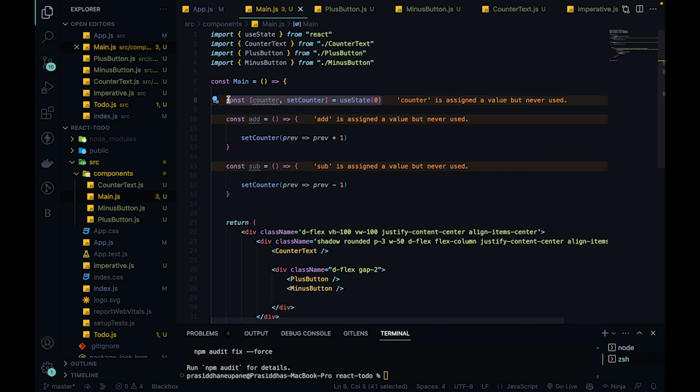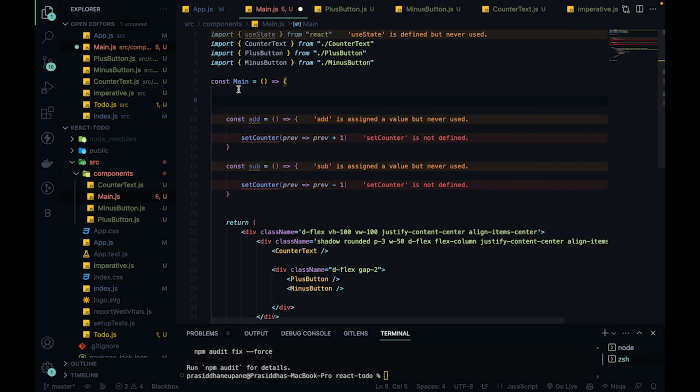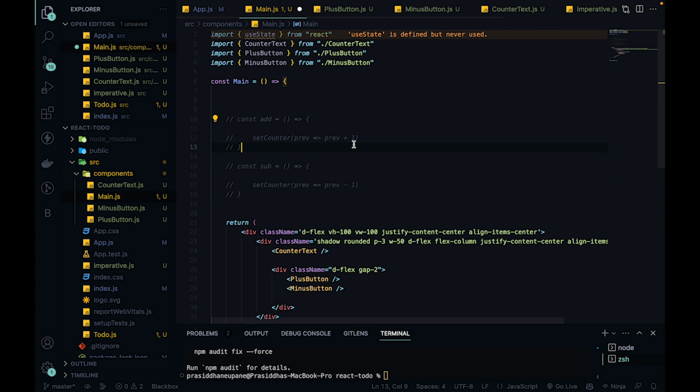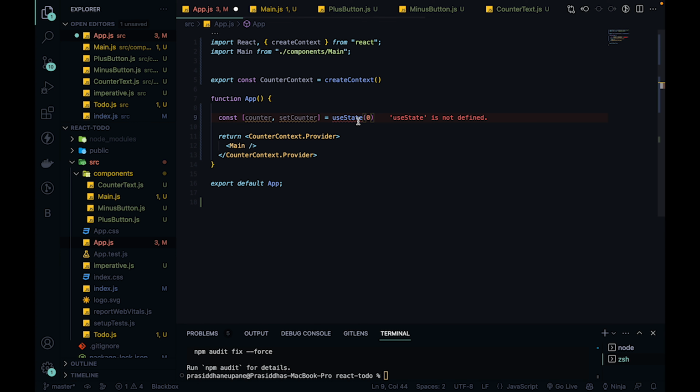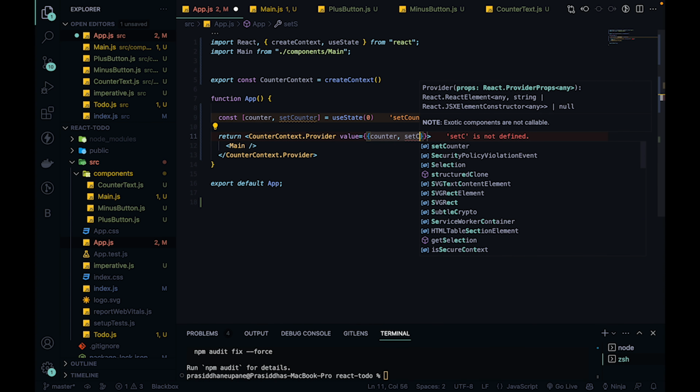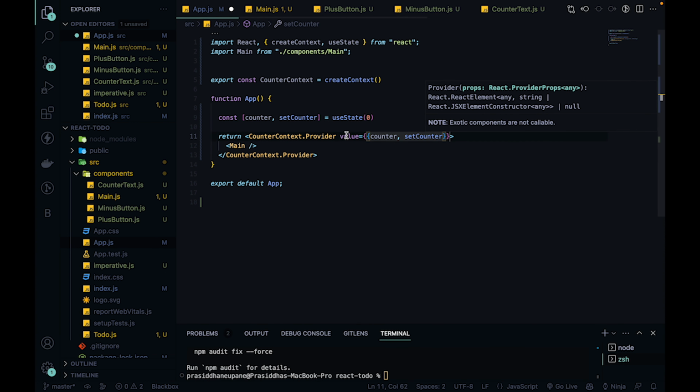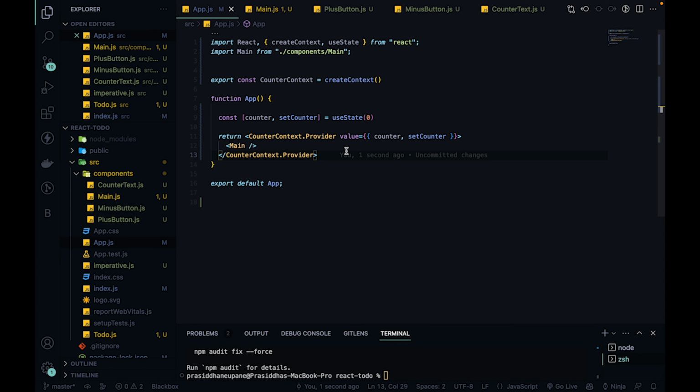I'll take my counter because I don't need it here anymore. I'll cut this, and I don't want our functions over here. Let's save this. I'll bring this in my app. So I have counters in my app. So the provider will take a value, and I'll provide counter and set counter inside the value. So we have done that.